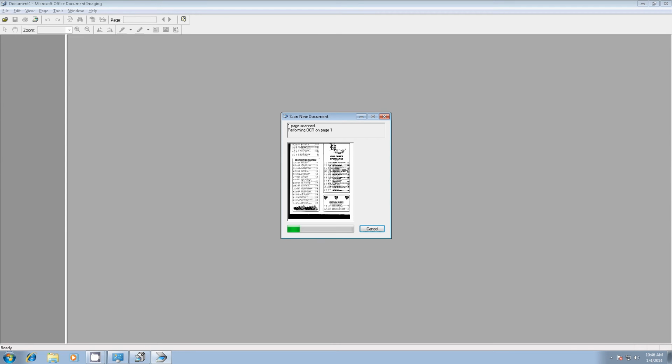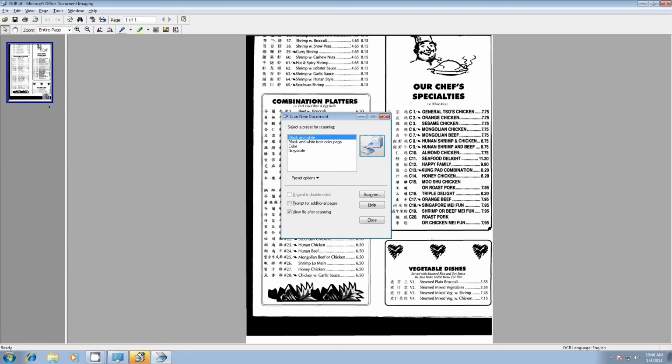Scan new document dialog. Scan button. To activate, press spacebar. Alt plus S. Black and white. Title is Scan new document. So here we just scanned the document for this test purpose. So it's asking us if we want to scan any more, and we don't want to do that right now.